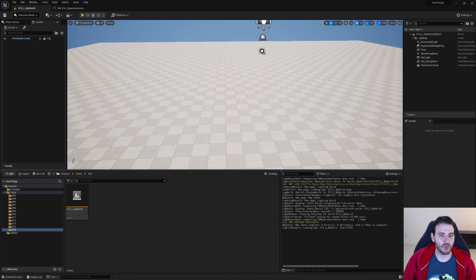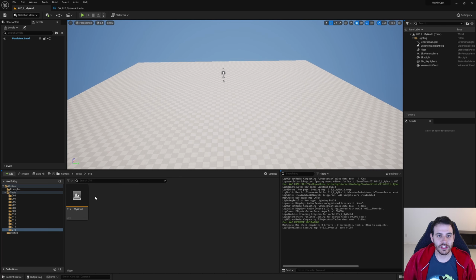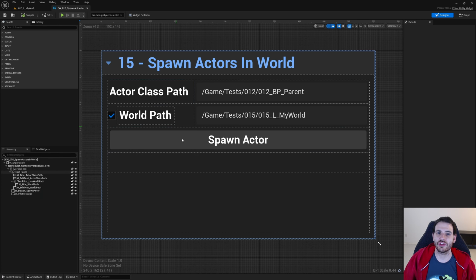So in Unreal, we are currently in a new level that I just created. So I have my world right here. We're going to use that world to spawn our actors in it. So this is the new world we're going to use. You can see that it's completely empty and it only has the default actors in it. It doesn't have any of the new actors we created and the actor that we're going to use today. So good, we have an empty world to work with, and we also have a user interface as usual.